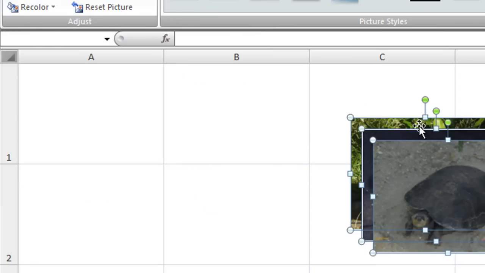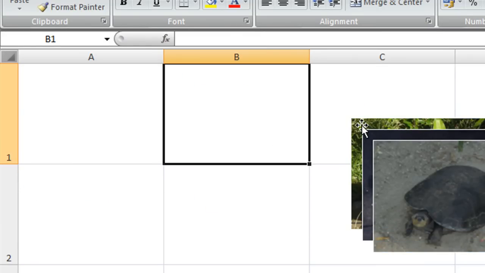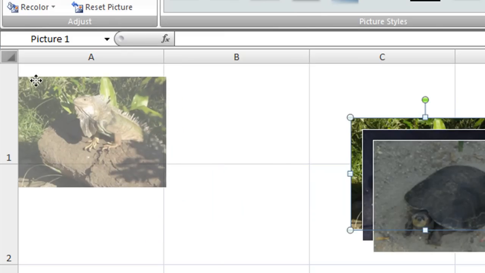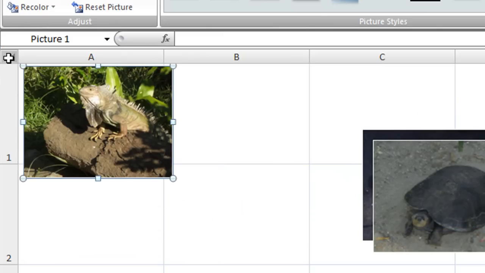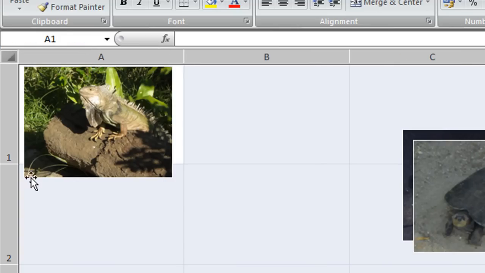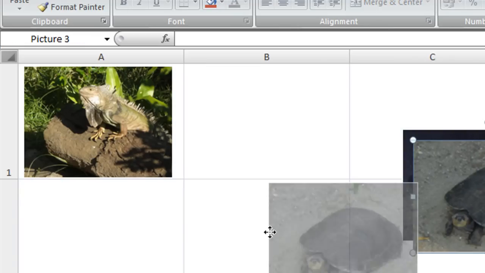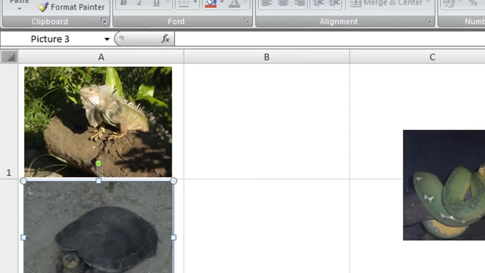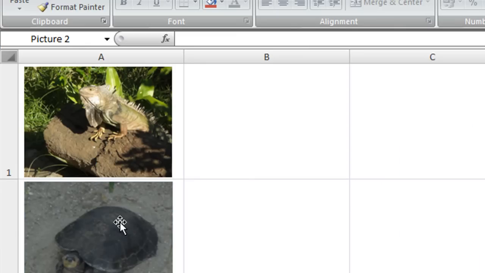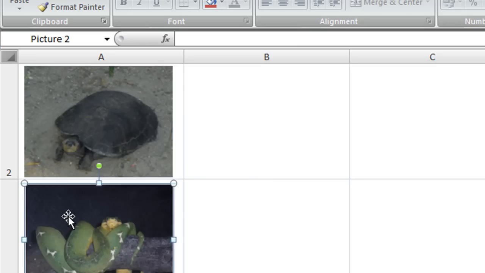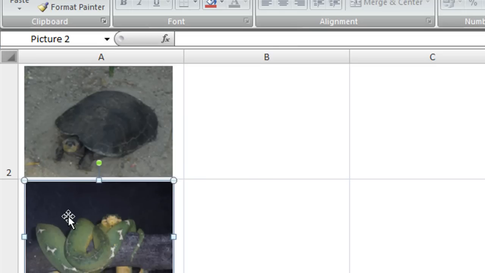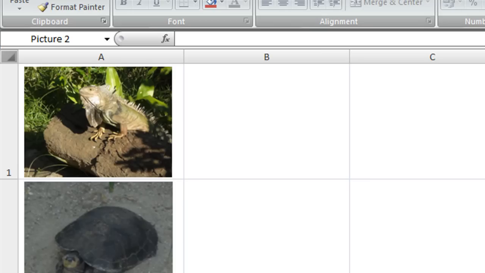So the pictures now have been imported, and all you have to do is drag each one of the pictures into a cell. So let's just make this a little bit bigger so they can fit in. So let's put here turtle, and finally let's put our snake there. So each one of the pictures is inside its own cell. In fact, the snake is not, but you can move that easily inside the cell.